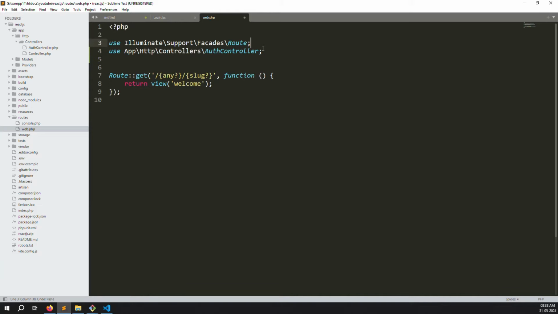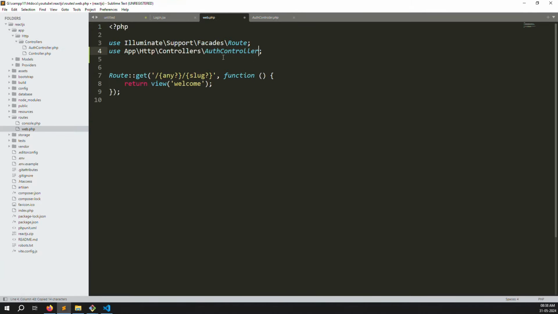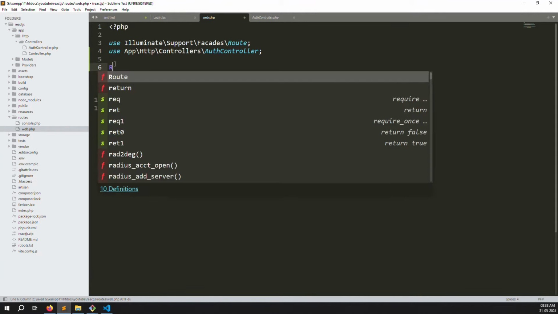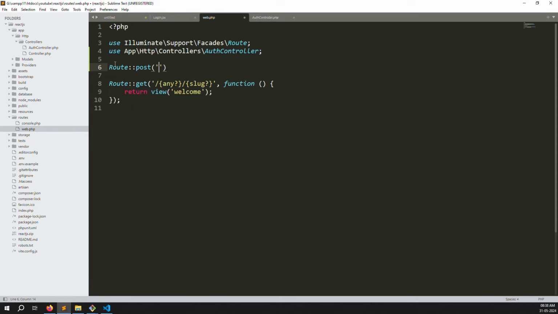This means this is the path: here is the app, here is the HTTP, this is the folder, here controller. After that you can see it, like an auth controller, same class name. So let's copy and paste here. Okay, here we need to create a route, a simple route, and we can do a post method, and just call it login, because we use the login only.